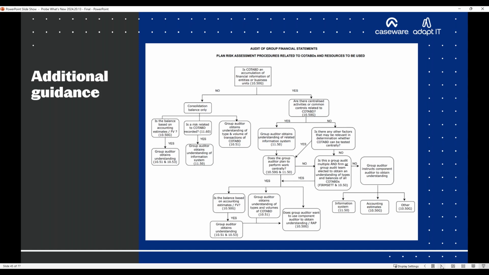So first off, we start with whether the class of transaction, account balance or disclosure is an accumulation. In other words, is it a consolidated value or consolidation balance only or not? Is it also in the components? And then you can see all the different processes and steps that you follow to ultimately do your risk assessment for these classes of transactions, account balances and disclosures.